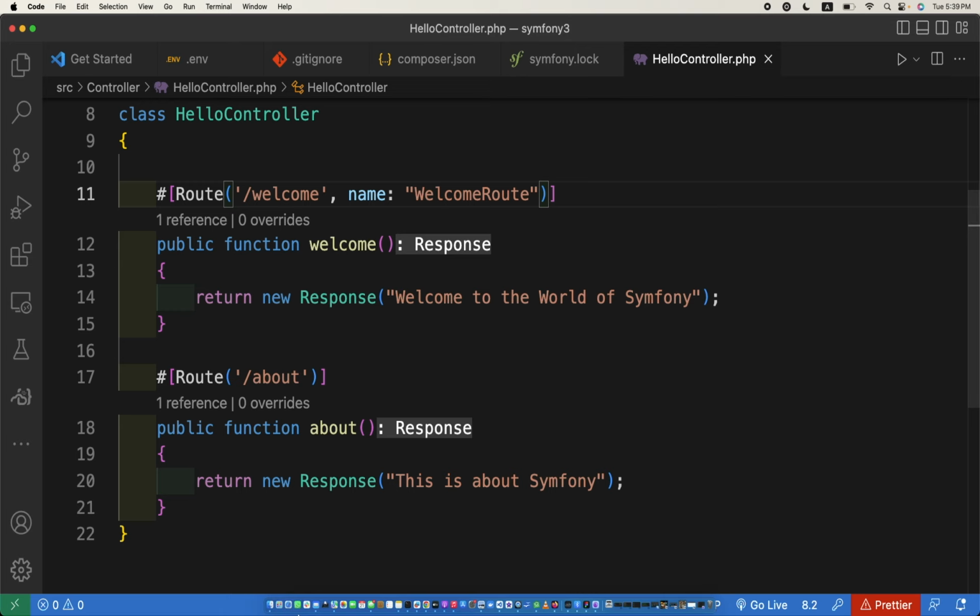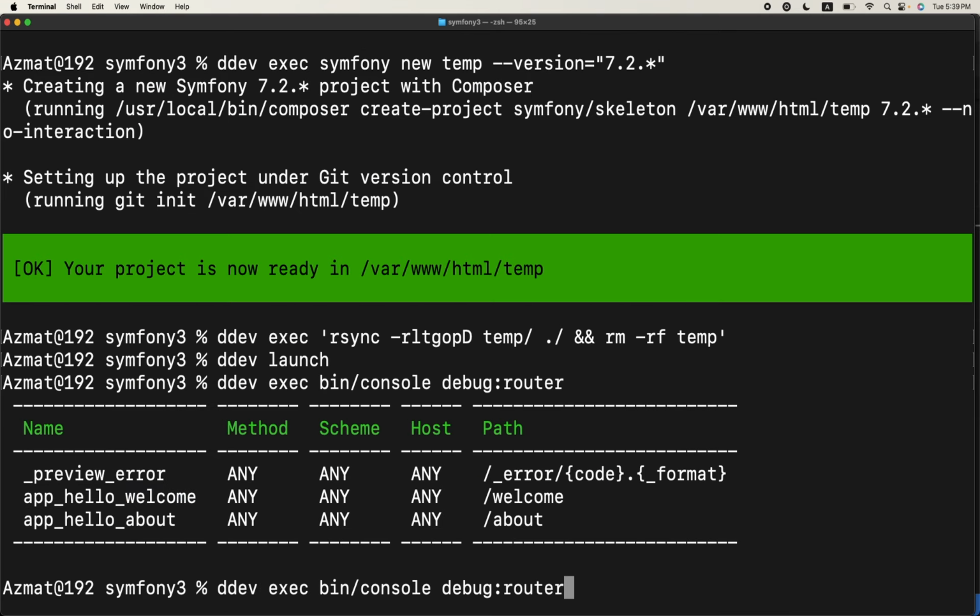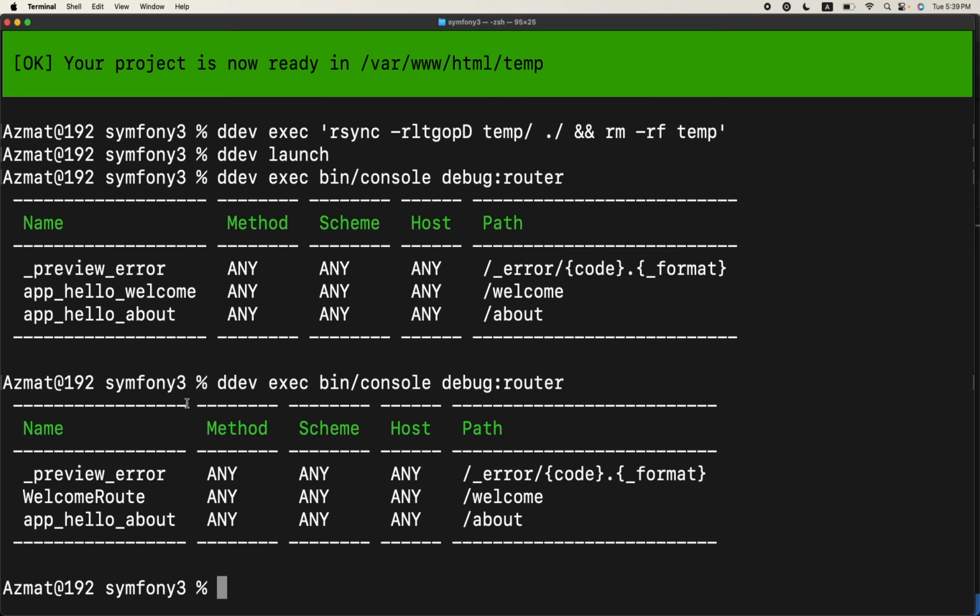Like this. So if I reissue the command, you can see now you have your custom name. So any route can have a name also, and the name should be unique. Got it?